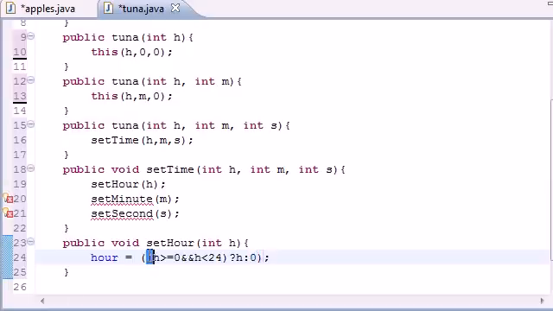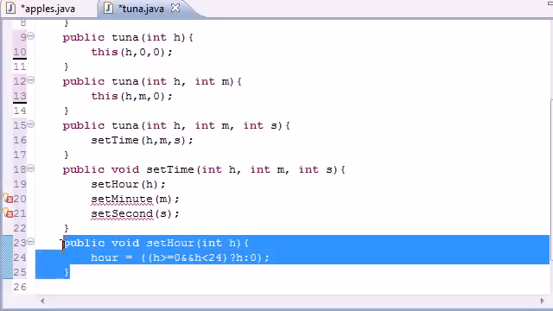So again, this is a conditional expression, or it's pretty much just the same as an if statement. What this is going to do is check if the hour is between 0 and pretty much make sure the hour is greater than 0 and less than 24, and if it is, use it. If not, use 0. So now do the same thing for minute and second.